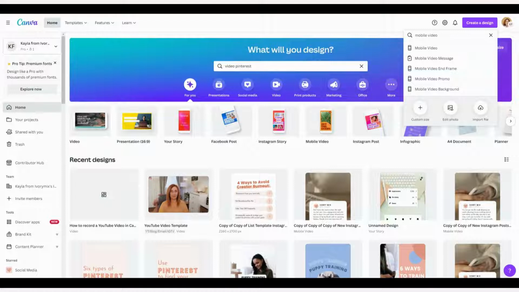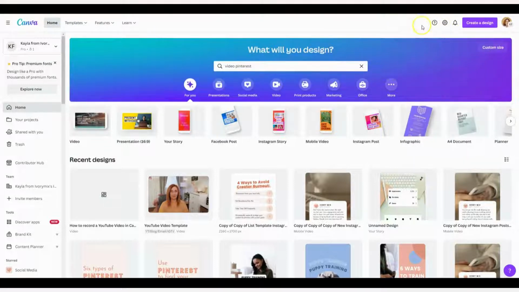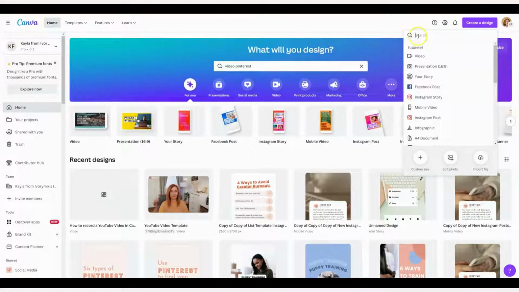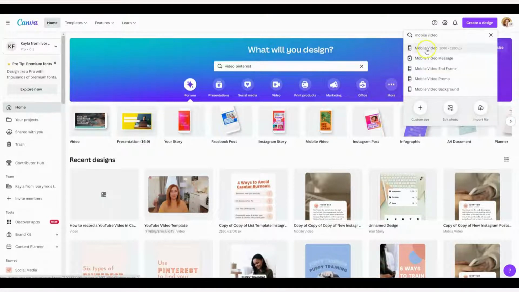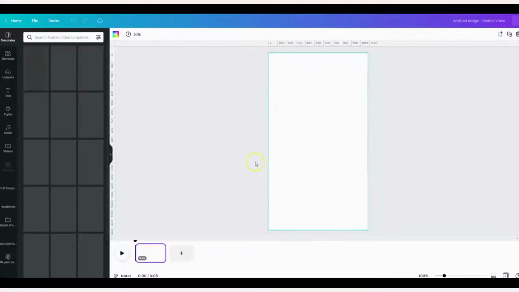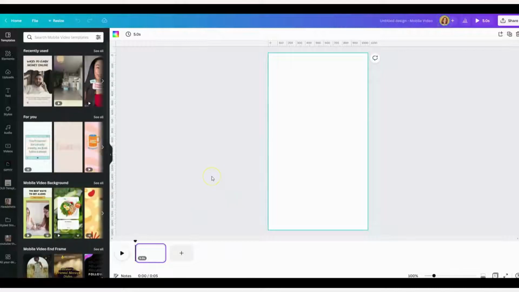So what I recommend is coming to Canva, going to Create Design, and in the search bar, typing in mobile video. Mobile video. And that's going to bring up this basic template that's 1080 pixels by 1920 pixels, which is perfect and going to fit within that 9:16 ratio. So this is going to be the beginnings of your video pin.